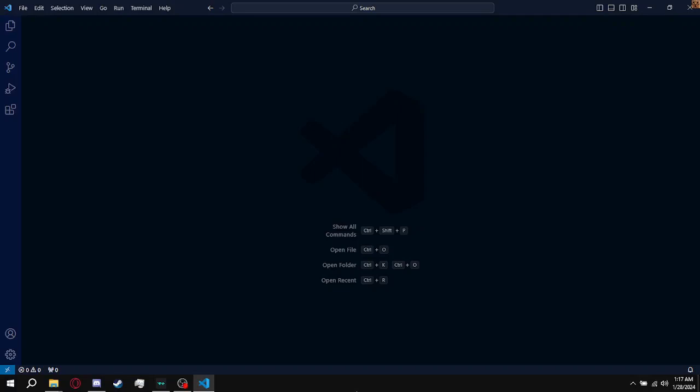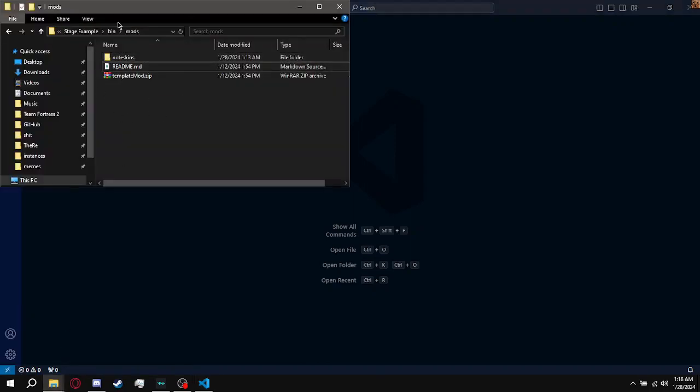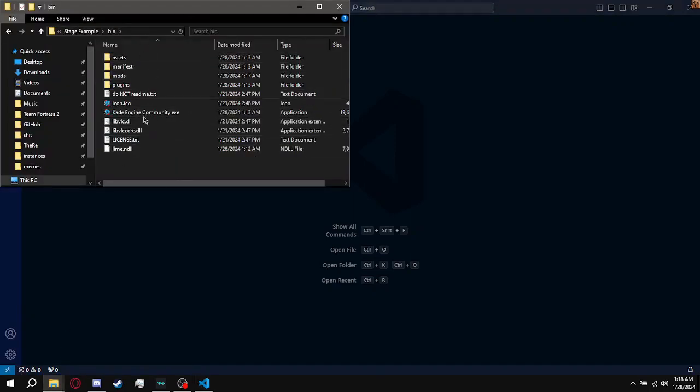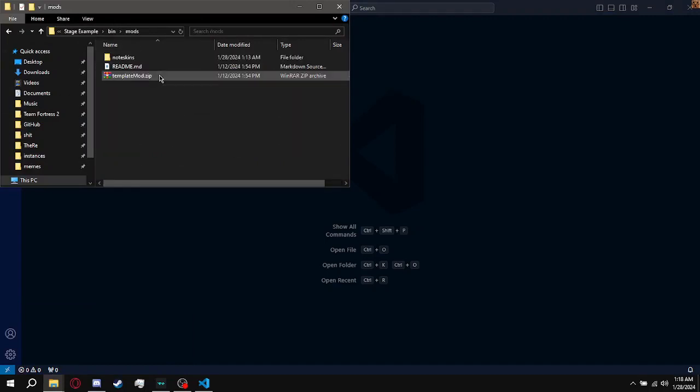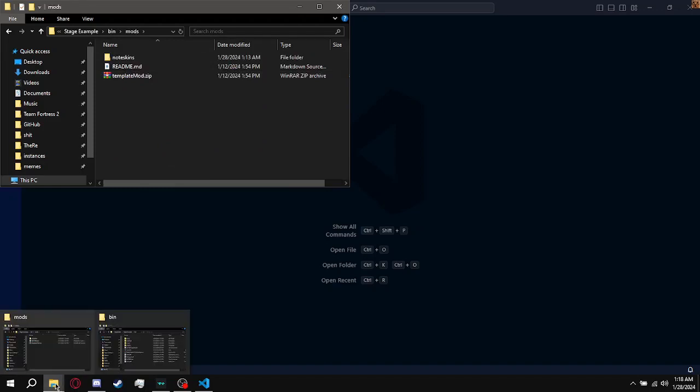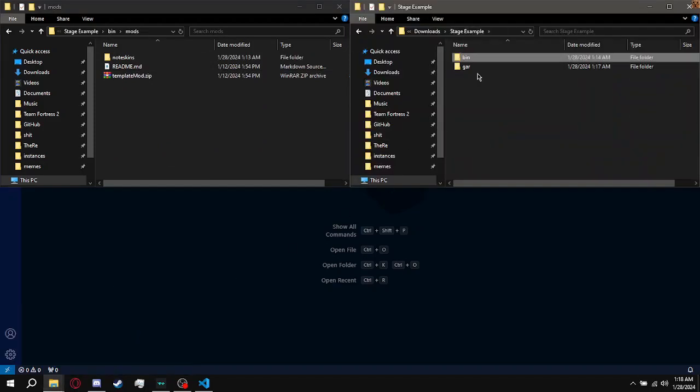Hello YouTube, today we're going to be doing a quick little tutorial on how to do custom stages without source code. So using a mods folder such as this, we're not using any source code, this is only using this folder.